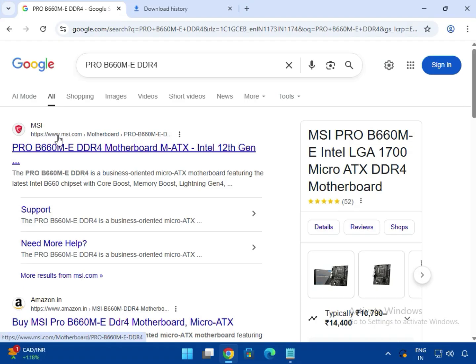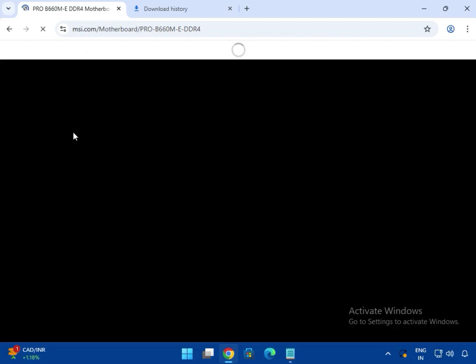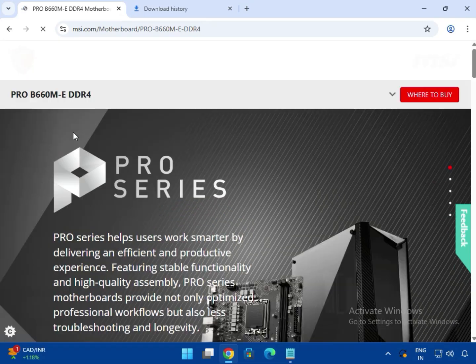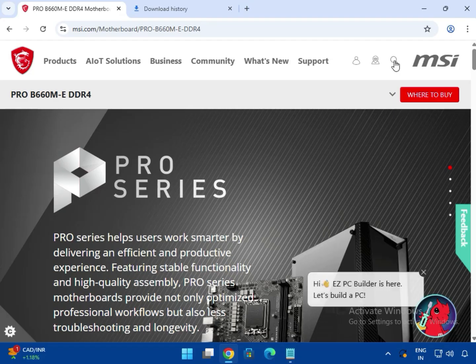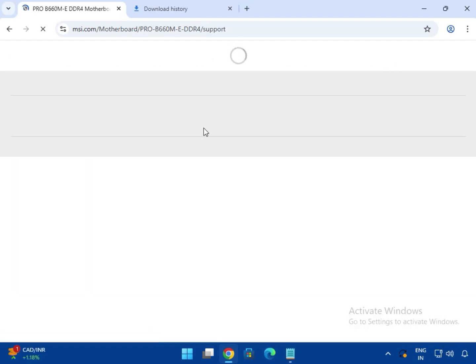First, search on Google. After that you can see MSI.com's official website. Just click on it and it opens. Otherwise, if it's not loading, you can see this search icon. Click it and press enter. After that, click on Support.